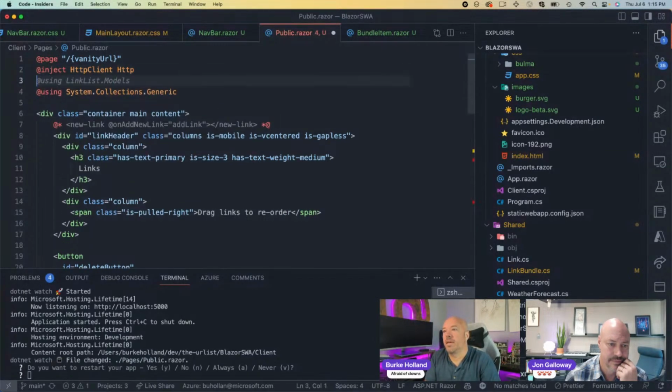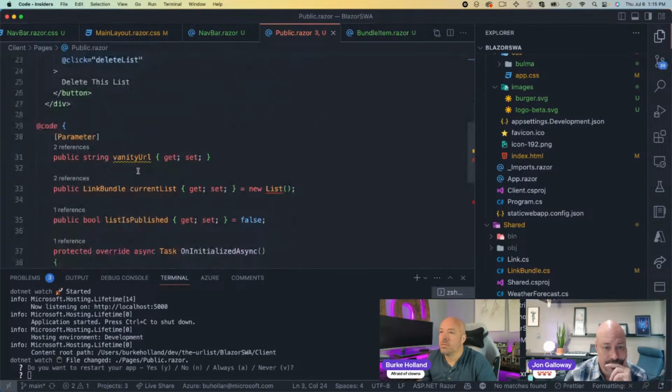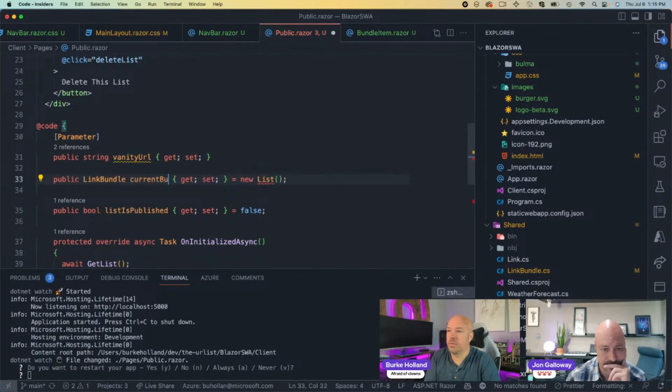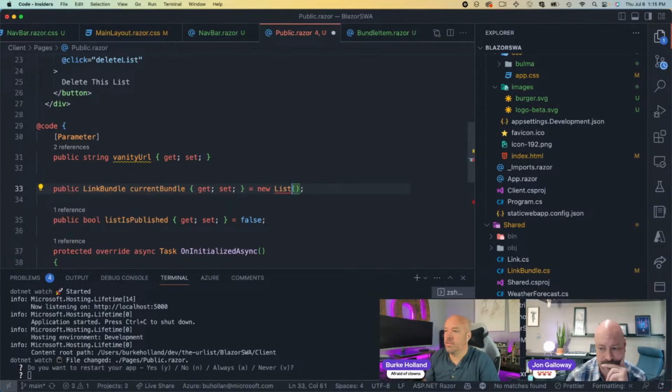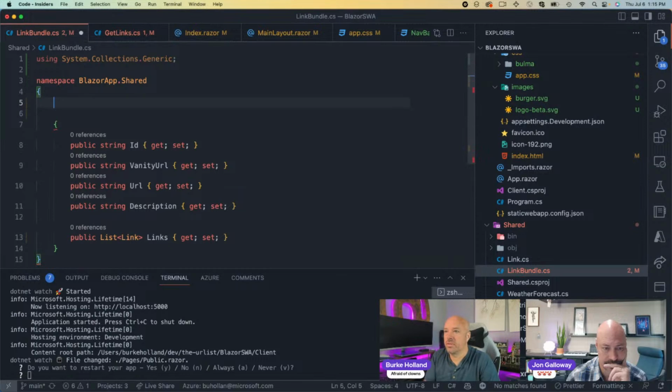Well, can Copilot get it? Nope. Close. This parameter is right. This is the current bundle equals new link bundle, but there's no constructor. We need to make one of those. Yep.